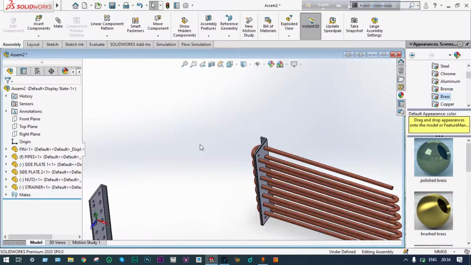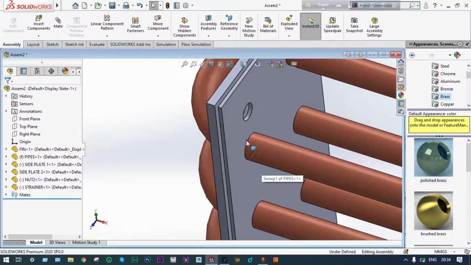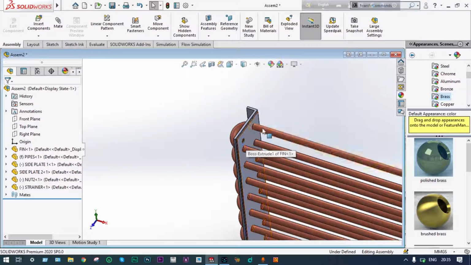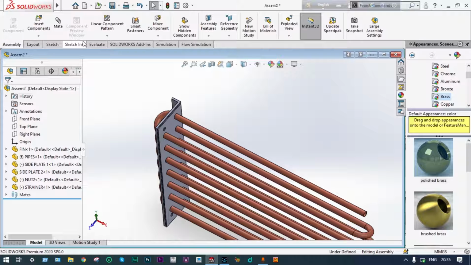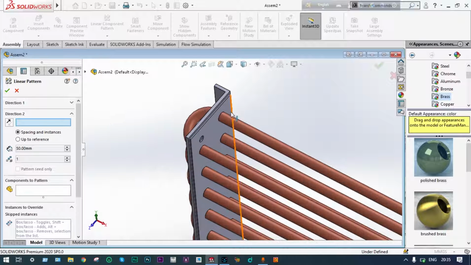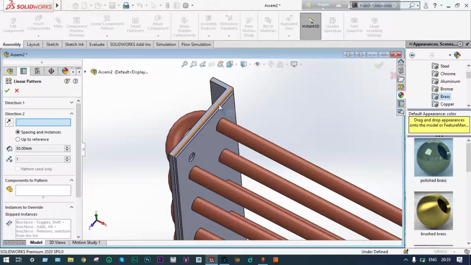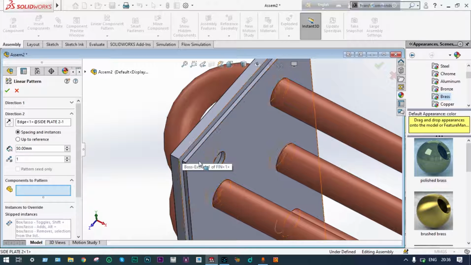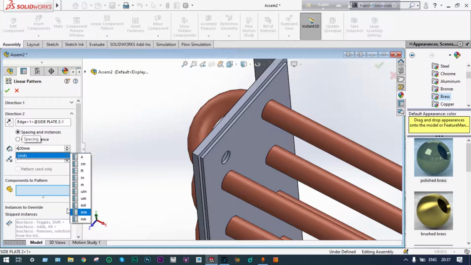Next one, we have to do some kind of relations to align all these fins. It will be done within a very short time. Starting with linear component pattern. It is asking the direction. Select that one. The direction, we have to provide these things in this way. So let us provide direction here. Now we want 148 numbers. Let us see how many numbers may be there, and the distance in between them will be 4 mm, because from backside to the other backside it will be 4 mm.